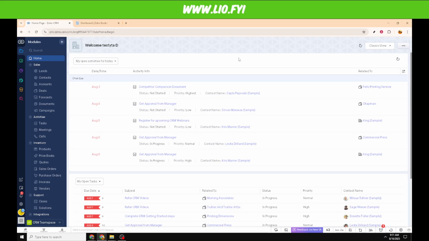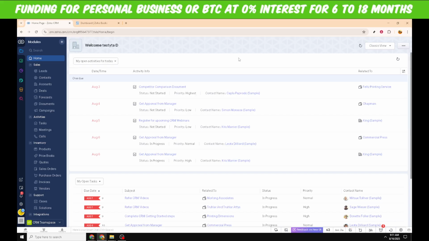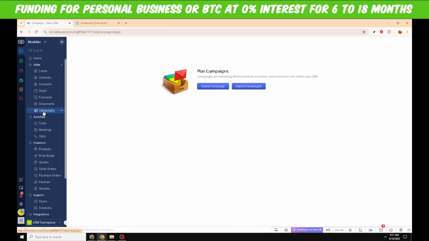First, you'll want to navigate to the homepage of Zoho CRM. Once you're on the homepage, you'll see an option labeled Campaign. Go ahead and click on that. This is where you'll manage all your email campaigns, and it's the starting point for setting up a new one.